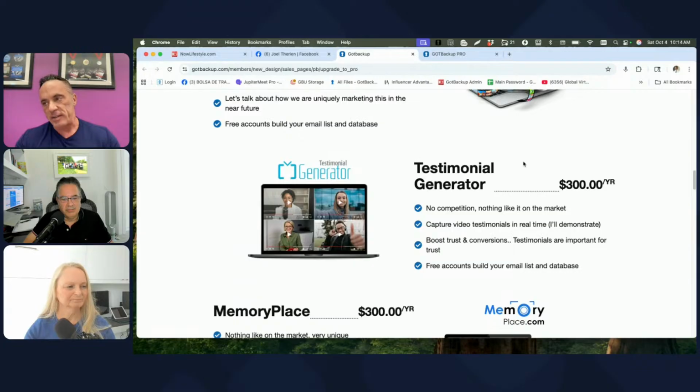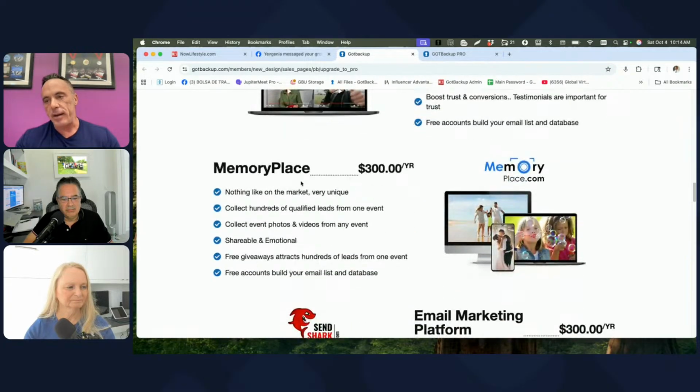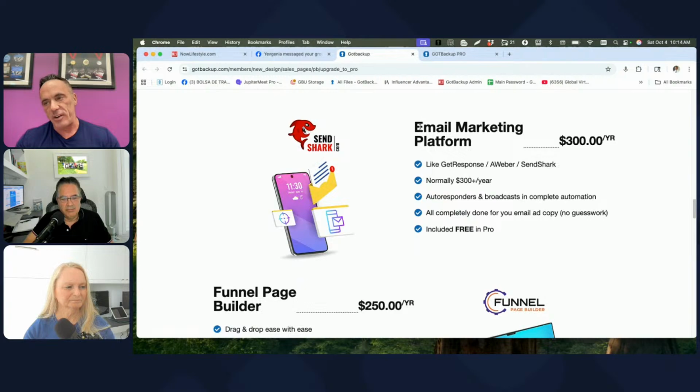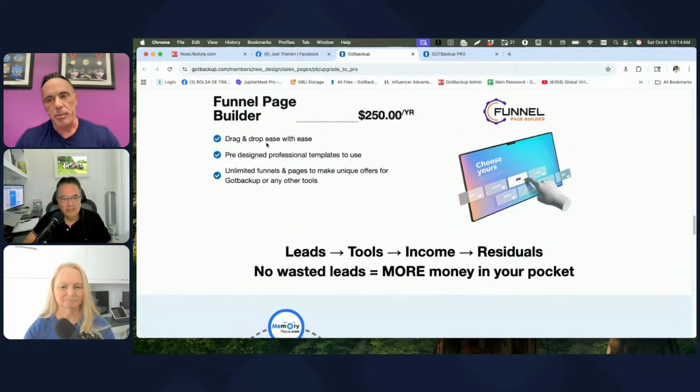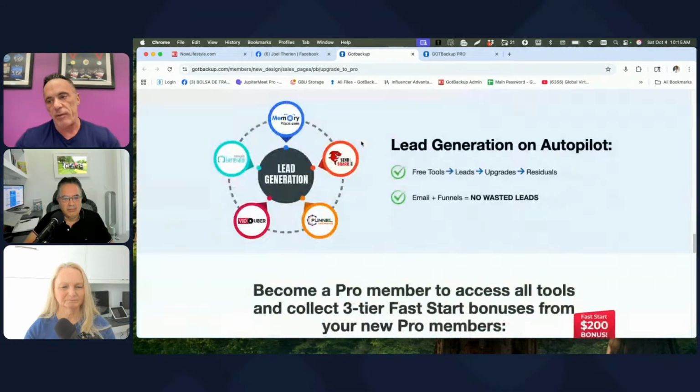We talked about testimonial generator. You get that. We talked about memory place today. You get that. We did talk about SendShark. You get that. You get a funnel page builder, which is just an easy way to go, and it's based off of using Microsoft Word: you can type on your page and create your own pages with your own pictures and whatever.